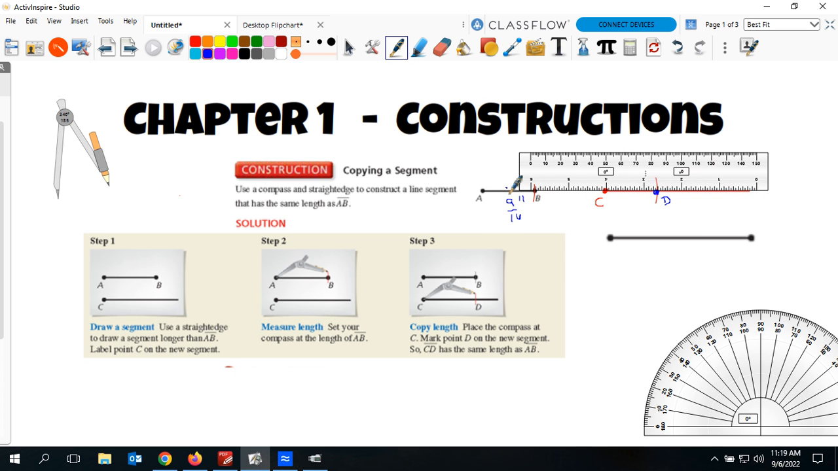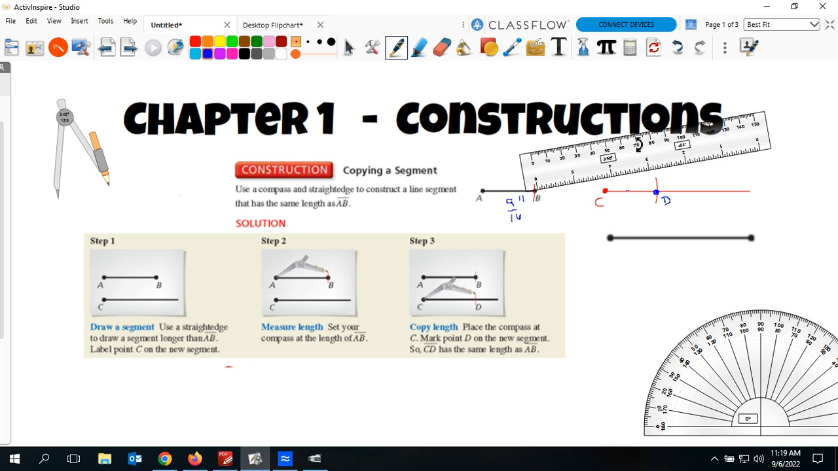Just use that same protractor right there. Go over and measure from C to D, and see that you should have about 9/16 on this one as well. So that's about 9/16 of an inch. Little 2 marks is the inch mark.